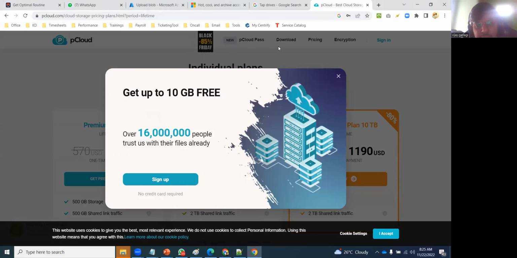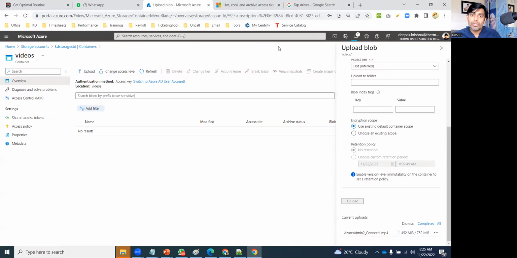So are you paying anything extra for lifetime when you access any files from there? No access costs, only storage cost. That's only storage, and for access they'll give you some bandwidth. If you want more bandwidth, you have to pay extra. But I'm happy with the bandwidth that they are offering. I'm just saying, sir, it's a nice product.